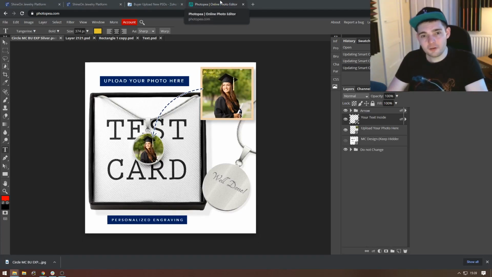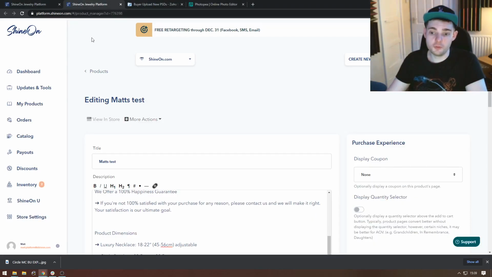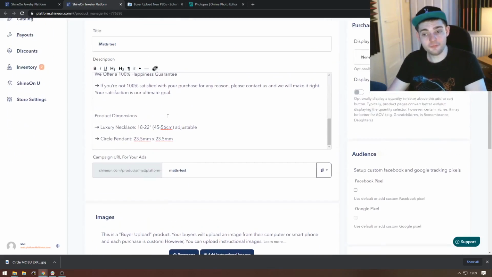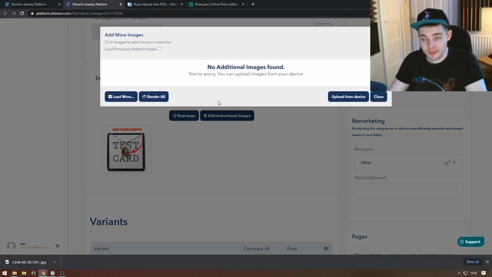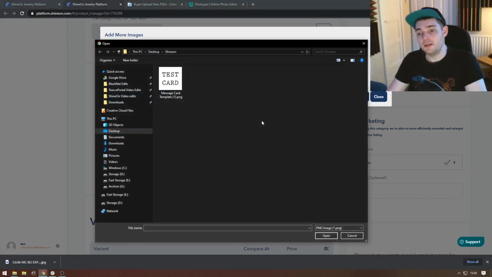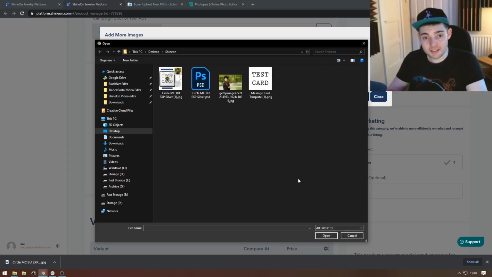Now that we have that downloaded, we need to add it to our product page. So to do that, we go to the product page that we were on before, where you edit stuff, and then we need to scroll down to the bottom where it says Add Instructional Images. You click this, then click Upload from Device. Now you may find you don't see it at first. That's because by default this says PNG image. We want to drop that down and go All Files so that we can see all of the files in the folder. Then we want to choose the JPEG image which you just generated and click Open.